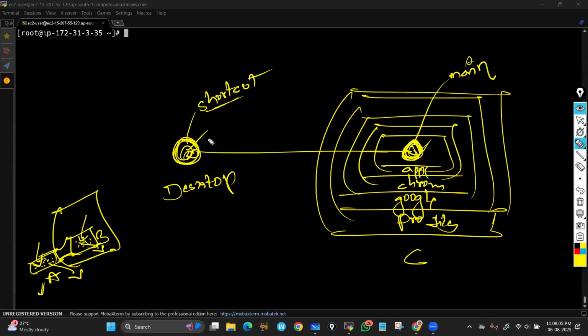This is what a shortcut is. Now, if you delete the shortcut, no problem. You can create one more shortcut. But if you delete the main file, you can't open the shortcut. Correct or not? Already you know. You try to delete the main file, you try to open the shortcut, it throws an error that, hey, the main file is missing. Right? I don't know how many of you tried. If not, try once.